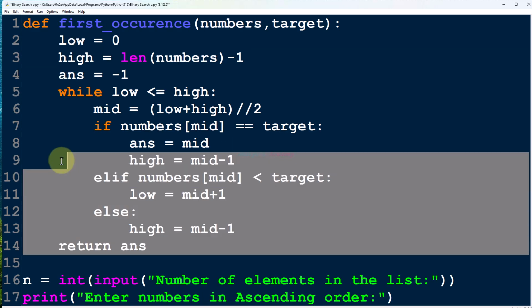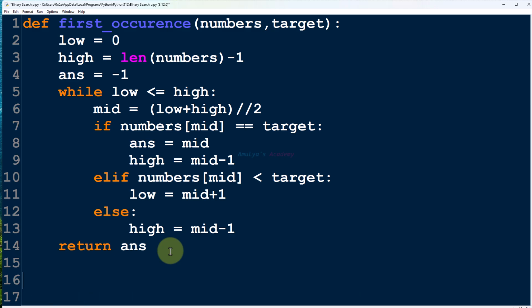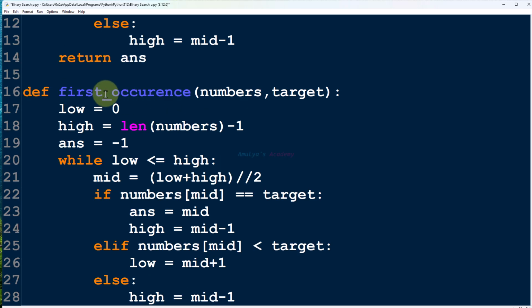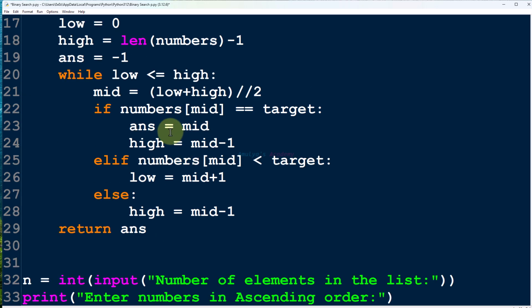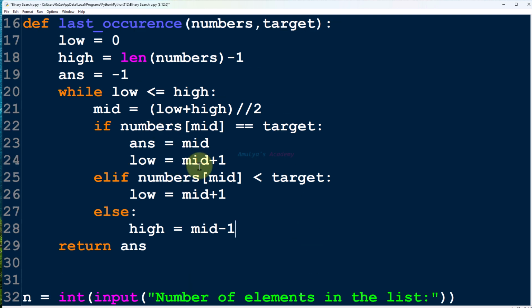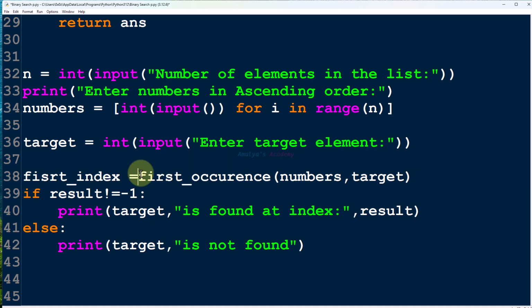Next here we need to find the last occurrence. So I'll copy this and let's define the function for last occurrence like this. Here let's change the function name to last occurrence. In the last occurrence, when the target element is equal to the middle element, we need to store the index and we need to search in the right side. So low equal to mid +1. Done. Okay, so this is first occurrence. Here last occurrence. Done.